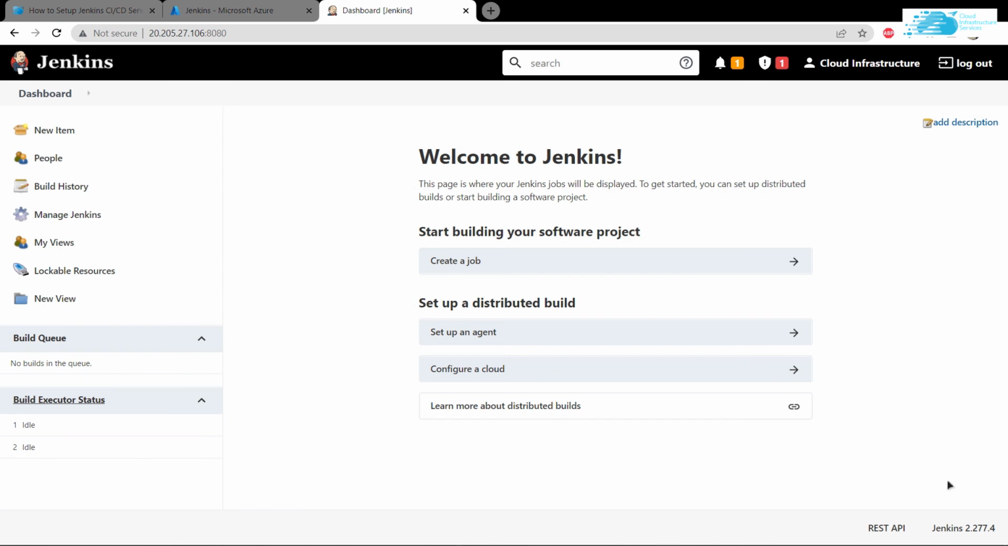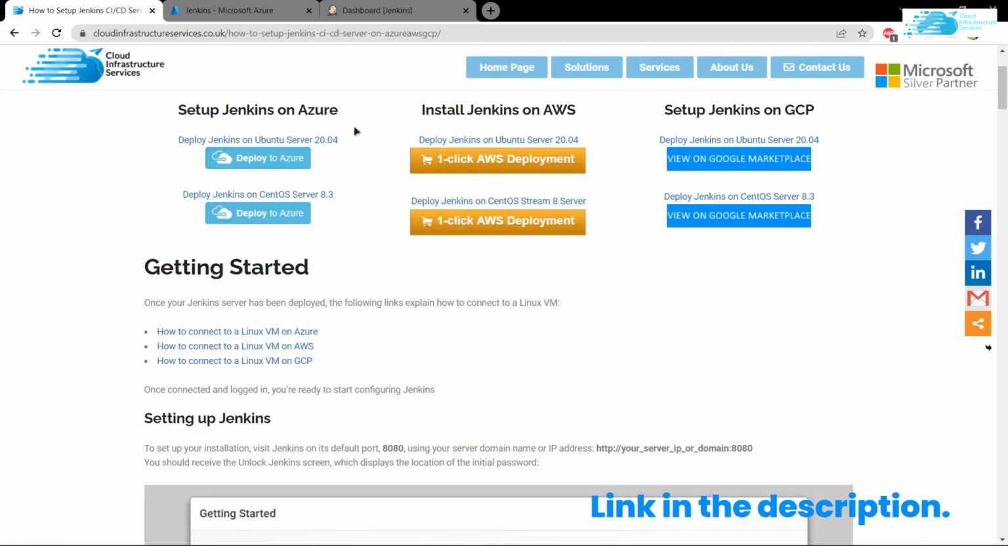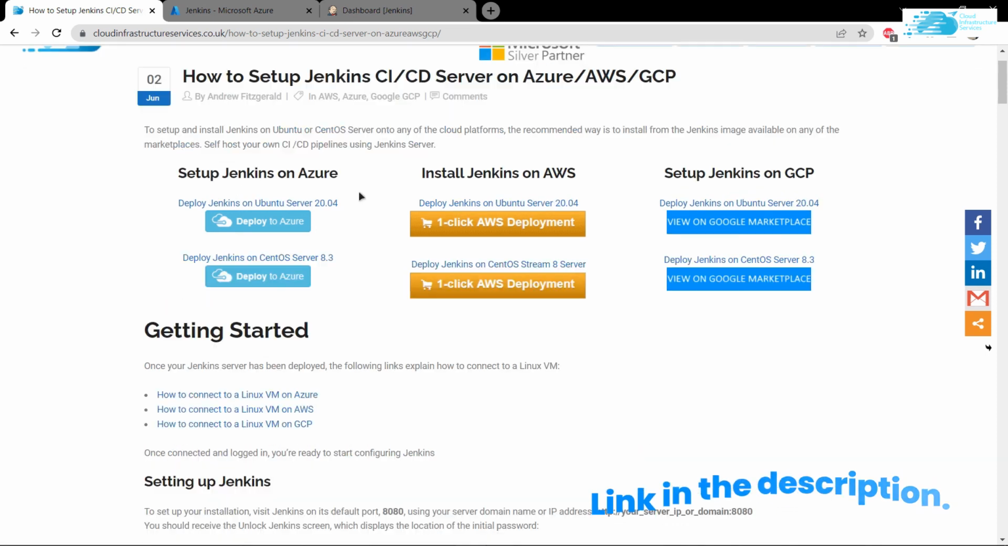So that was all for installing Jenkins server on Azure. But if you have any queries or if you want detailed instructions, then you can head over to the link in the description box, which takes you to this particular post, which explains how you can set up Jenkins on either Ubuntu or CentOS in detail.